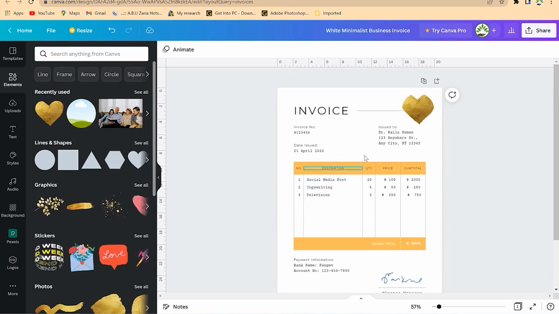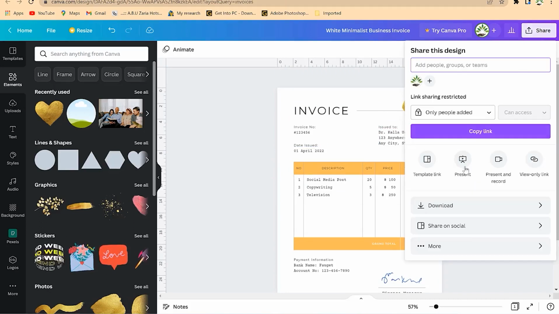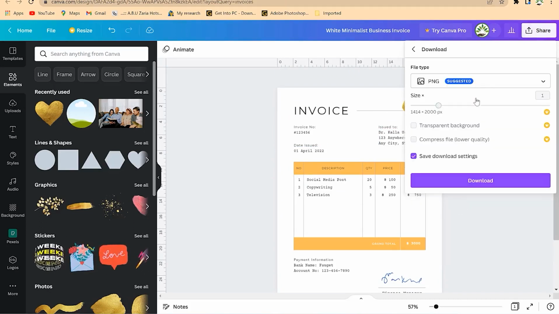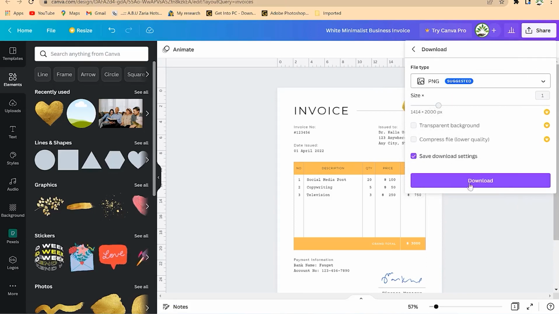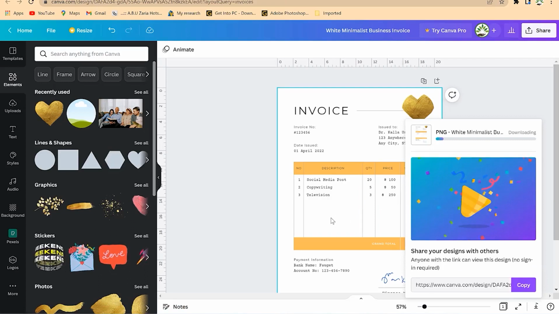So this is the invoice. If you are certain you are comfortable with what you have, you can easily come over here and click on share, and you can come to download over here, and you can specify what file format you want. Is it PNG? Is it JPEG? Just like we have shown in other videos. And once you're certain you want PNG, which is the suggested one, you can just click on download, and it's going to download your invoice for you.